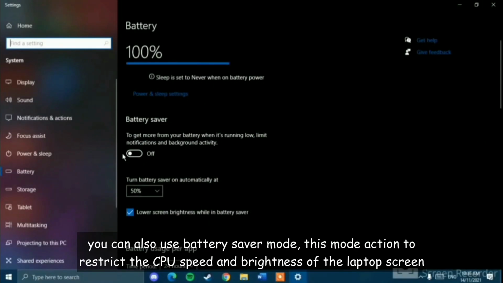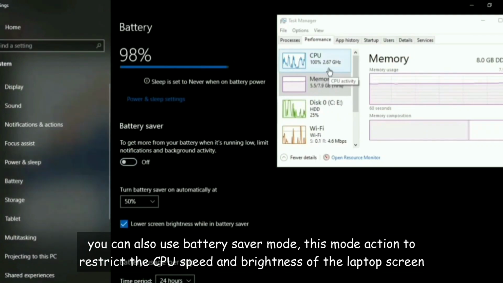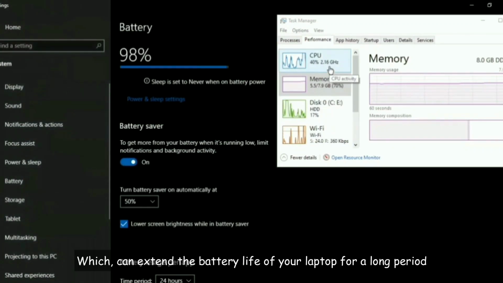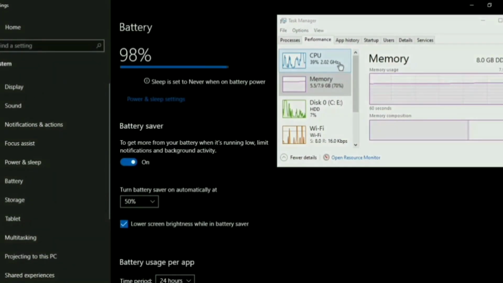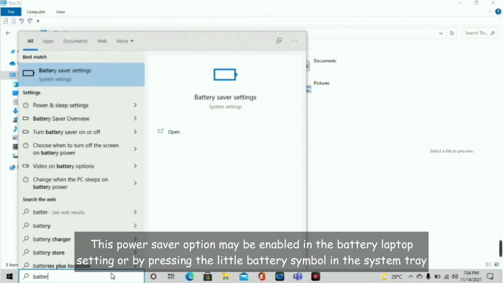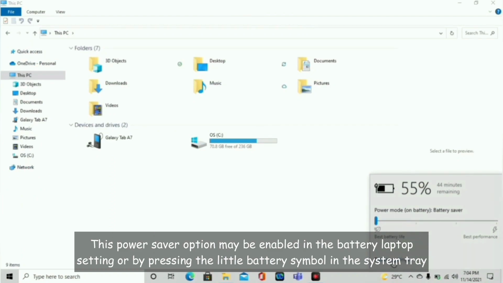In addition, you can also use battery saver mode. This mode attempts to restrict the CPU speed and brightness of the laptop screen, which can extend the battery life of your laptop for a long period. This power saver option may be enabled in the laptop battery setting or by pressing the little battery symbol in the system tray.